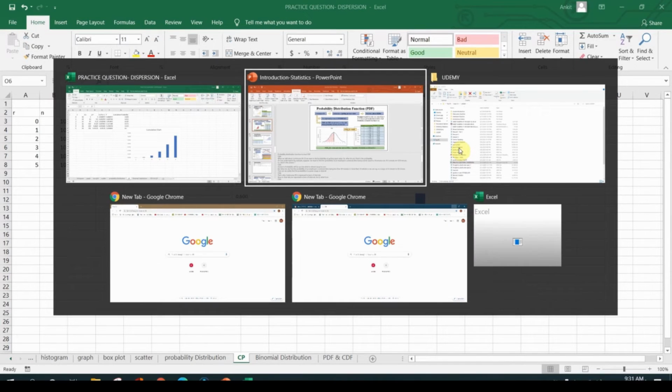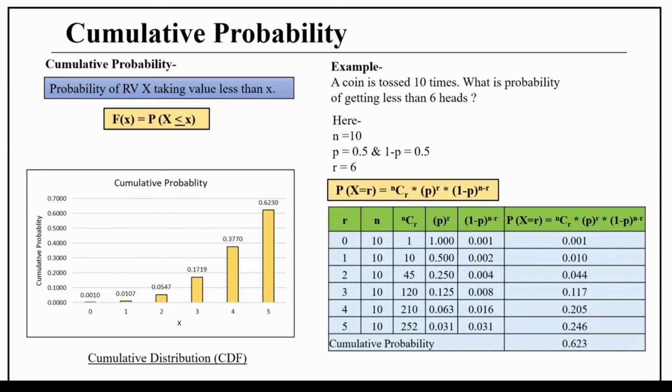Again going back, now as we have seen, the probability of getting value less than 5 as we have calculated earlier is 0.623, and we have plotted the same table and the graph in the Excel sheet as well.